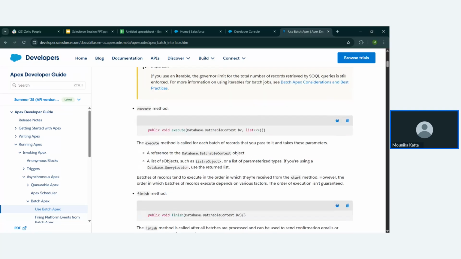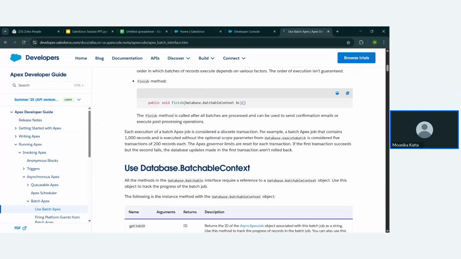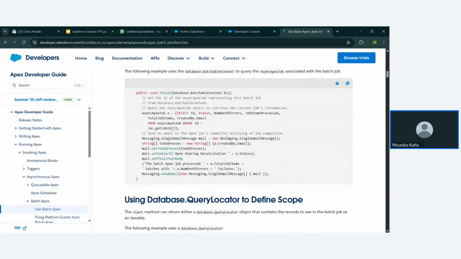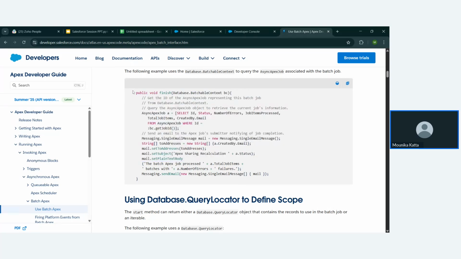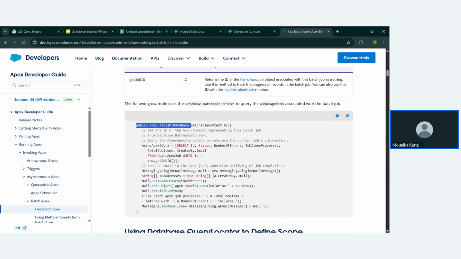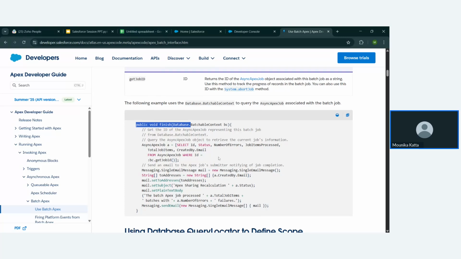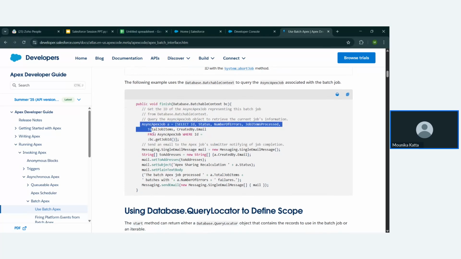So let us see the example. If you see here, guys, this is the finish method. I have already told you why the finish method is used. It is used to configure the post execution works. If you want to send an email, we can send it in the finish method. So that is what they are doing now.